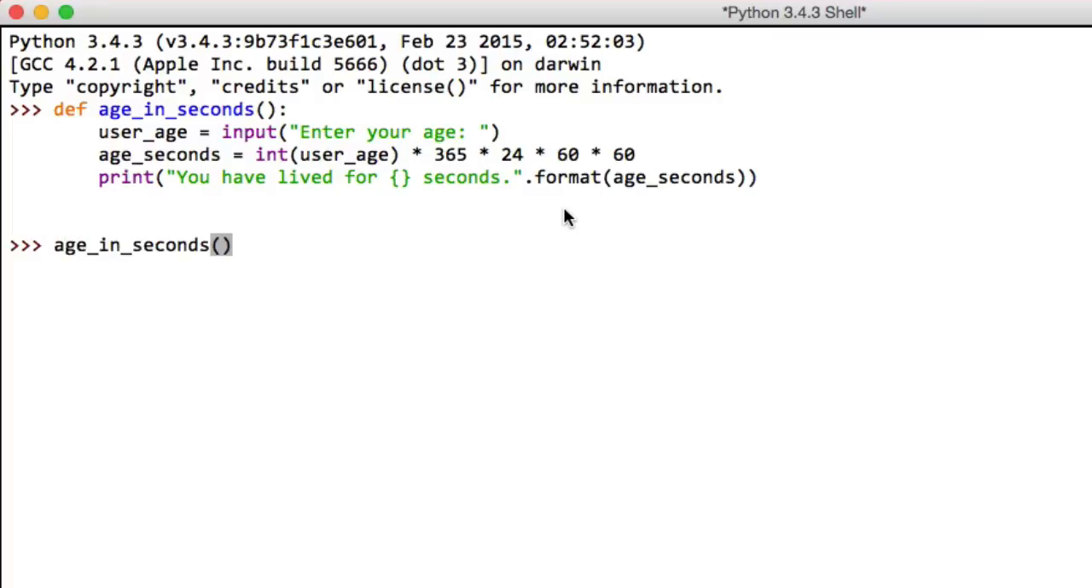Then when we call that, the first line will start executing and it will ask us for our age as we've defined above. And then it'll just give us the number of seconds we've lived for. So it'll get our age, put it in user age, then multiply it by these numbers, store it in age seconds, and finally print it out.